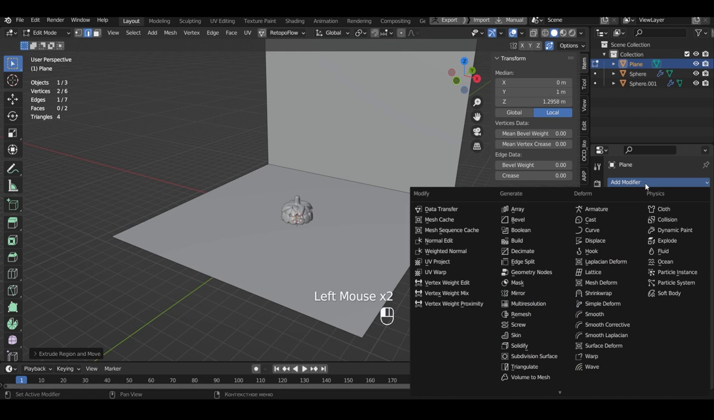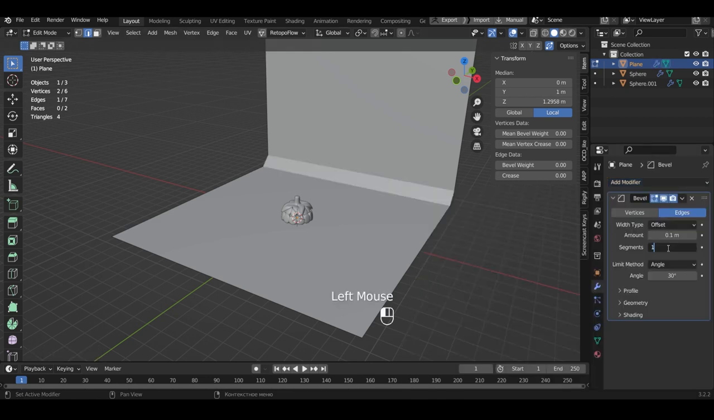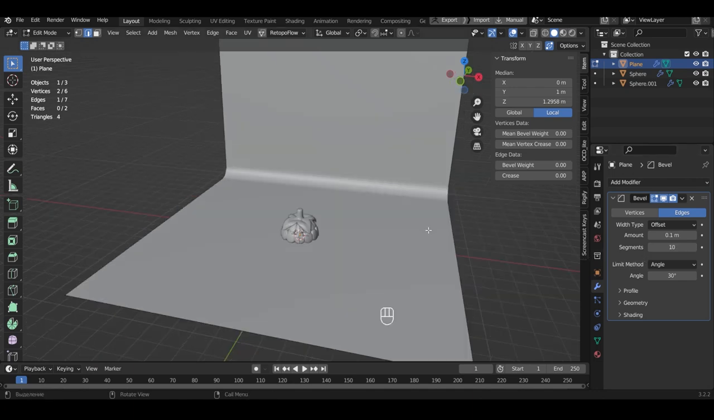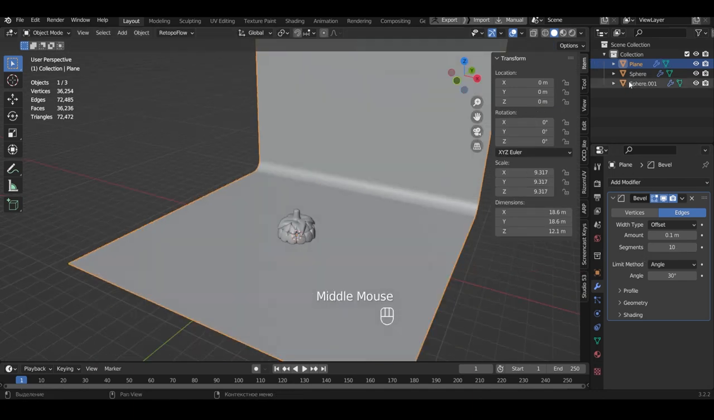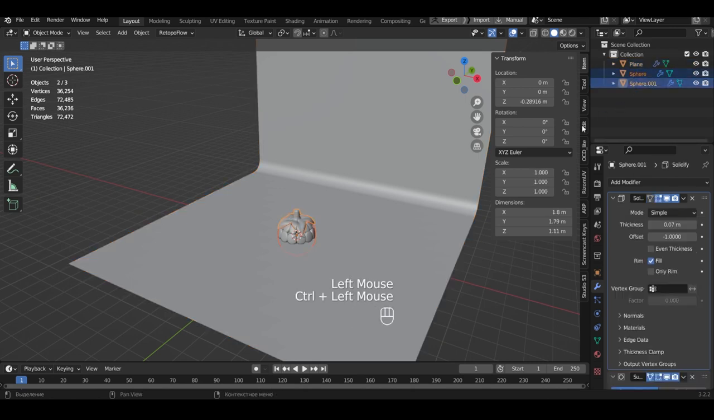Add the bevel modifier. Specify 10 segments. Exit edit mode and smooth. Select the raspberry and raise it higher.